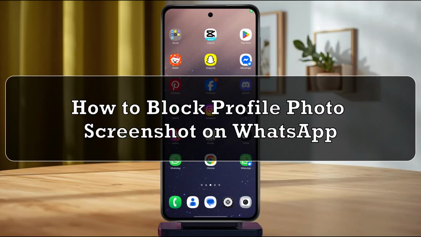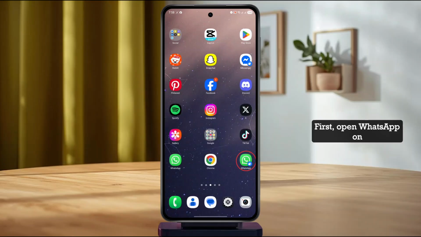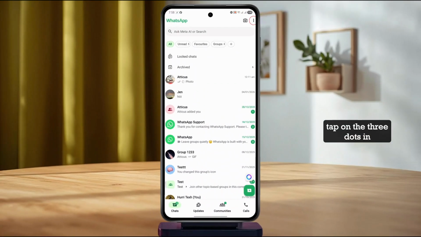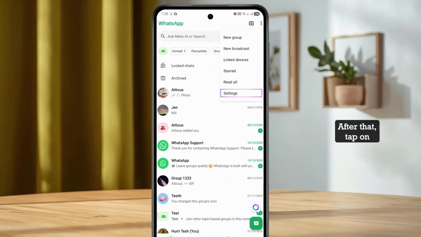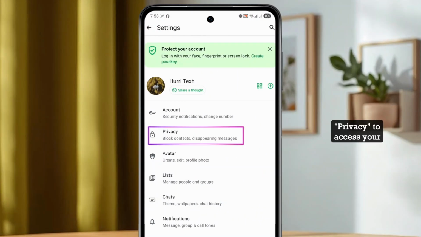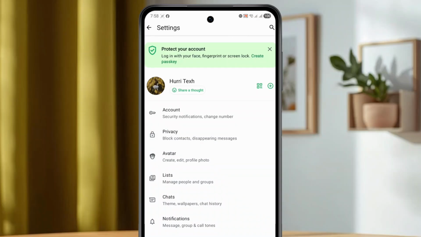Hey everyone, today I'm showing you how to block profile photo screenshots on WhatsApp for Android. First, open WhatsApp on your Android device. Then, tap on the three dots in the top right corner and select Settings. After that, tap on Privacy to access your privacy settings.